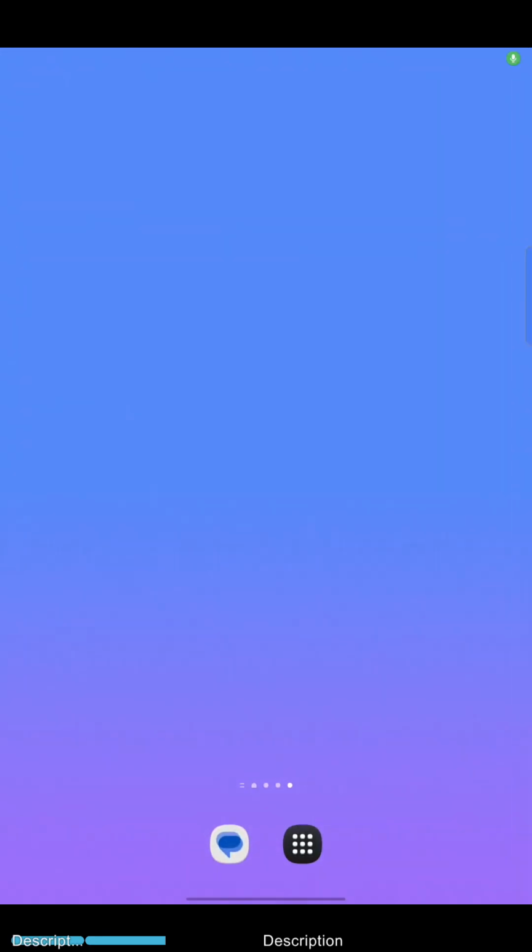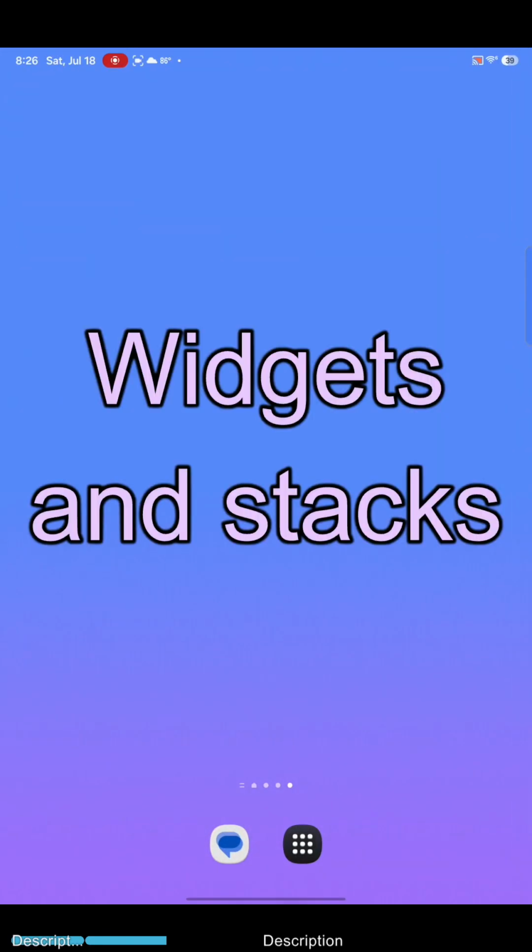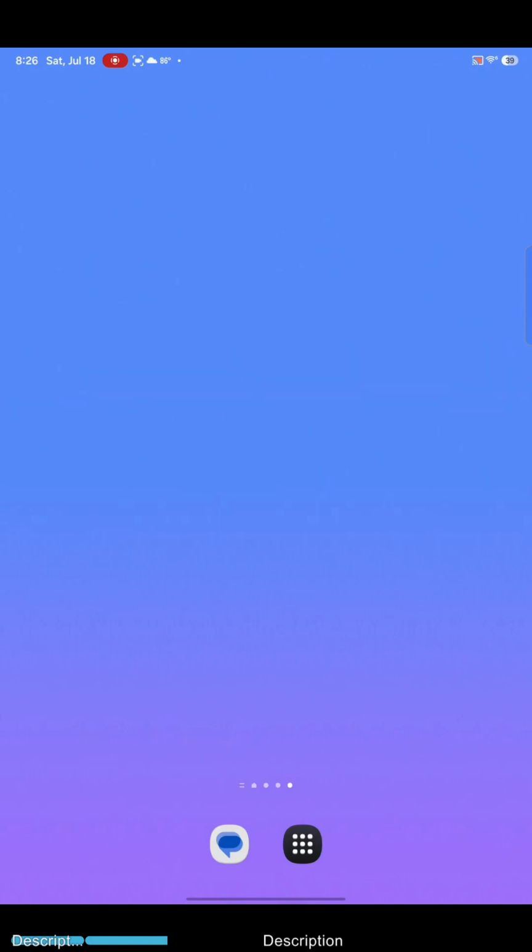Okay, now we're going to create a stack. And we're going to create this widget that goes in the stack.